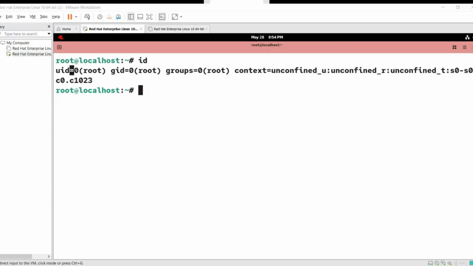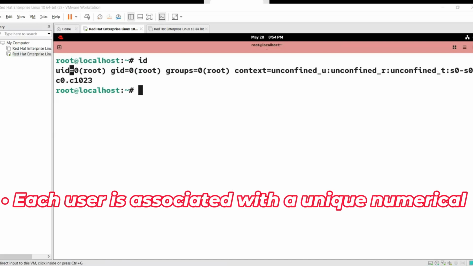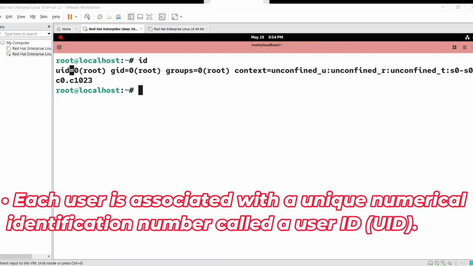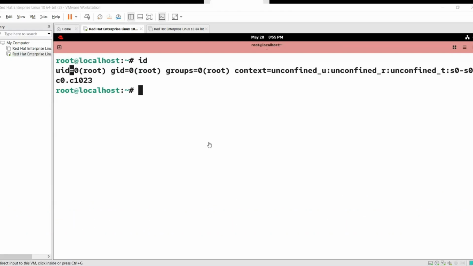In Linux, we have a concept that each user is associated with a unique numerical identification number called a user ID. That means when you create any user, that user will get an ID that is called user ID, right? So each and every user has a user ID. This time I'm using the root user. The root user has a reserved UID that is 0. Always root user will have UID 0.